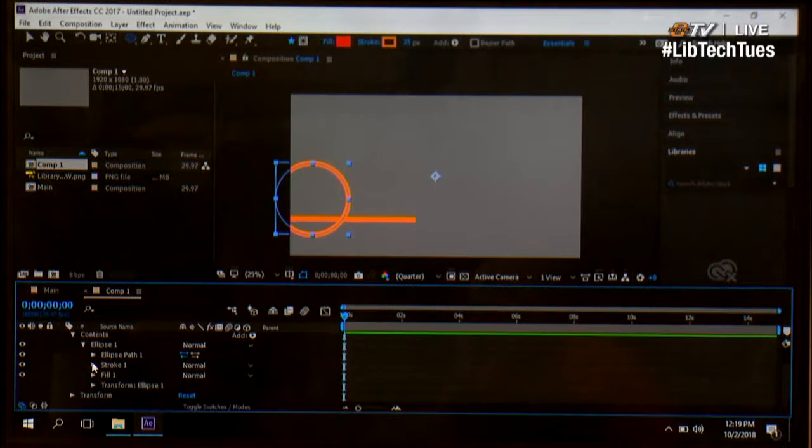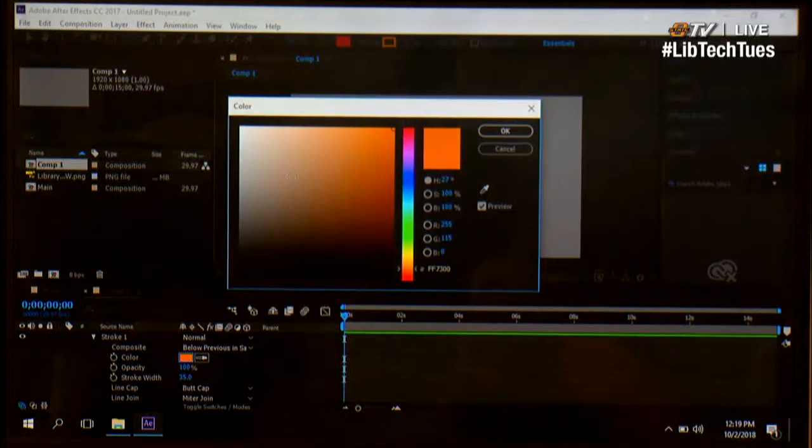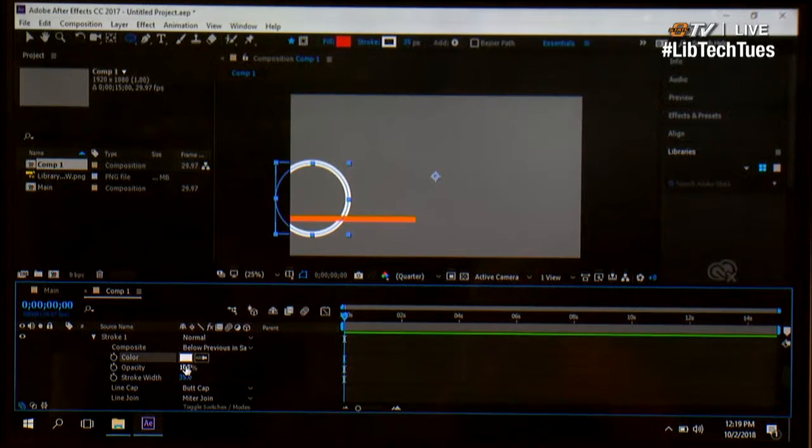I'm also going to change the color of my stroke. I'm going to set that to white like that, and I'm going to set that opacity to, say, 50, so it's kind of see-through. So now we have a see-through circle, no fill.